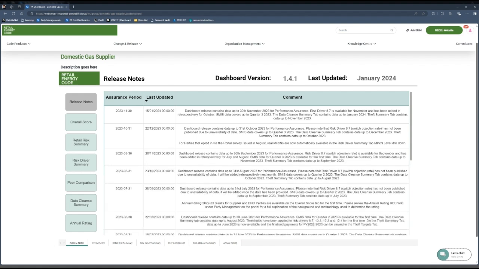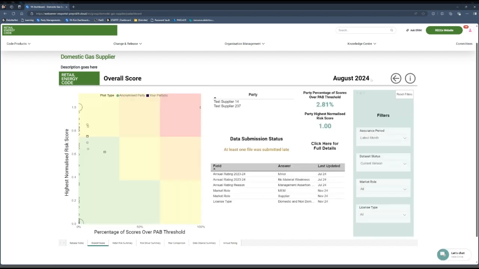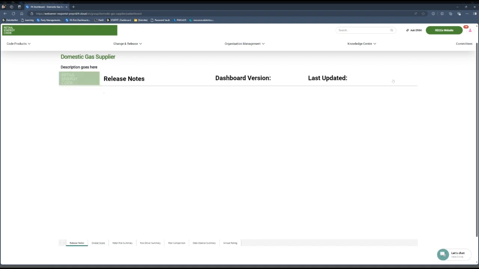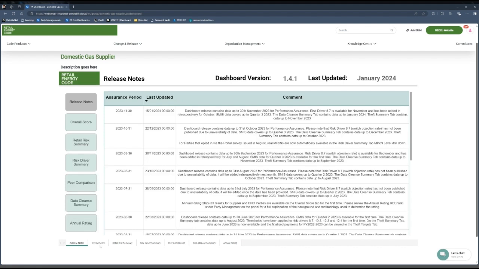When you first come to the dashboard, you will start on the Release Notes tab. From here, you can navigate through the dashboard in one of two ways. You can either click on the buttons on the left-hand side, as follows, and then use the back button on the top right of a tab, or you can use the functionality at the bottom.